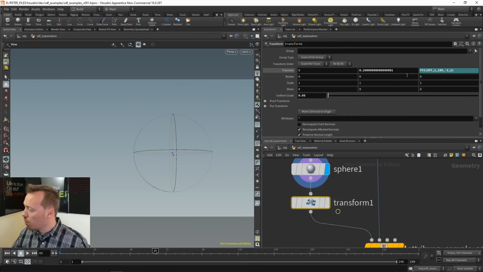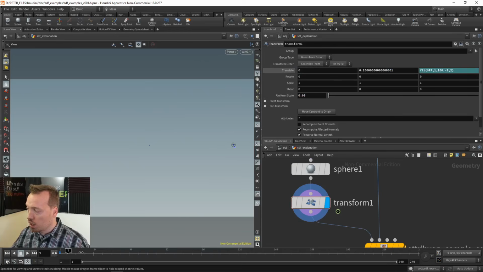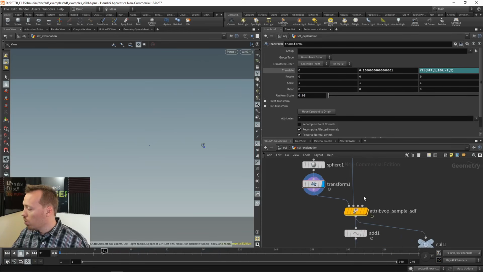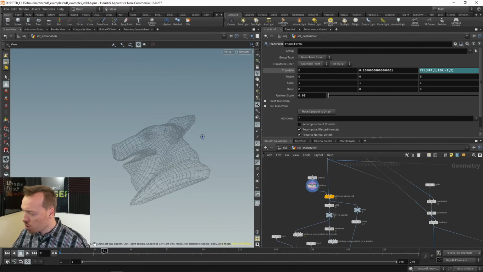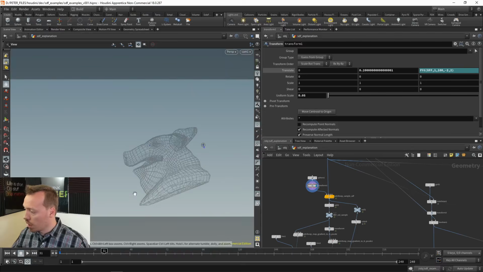Now here with the transform, I've got this animating in the z-axis so that it moves over 100 frames from -2 to 2. I've also scaled it down so we can just see this little sphere move through my scene. This is going to move relative to where my pig's head is. So we can see as it steps through, it is going to reference all these values as we go through it.